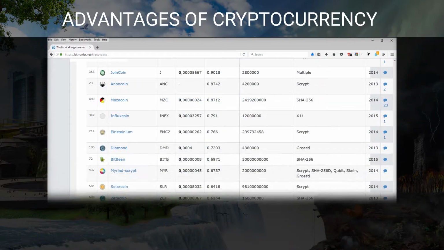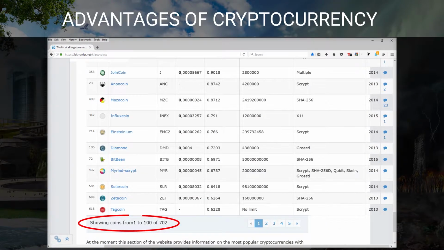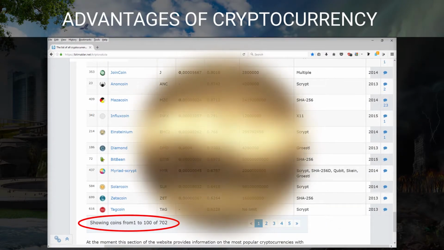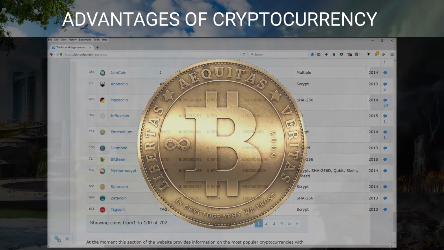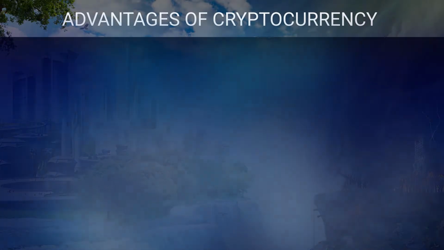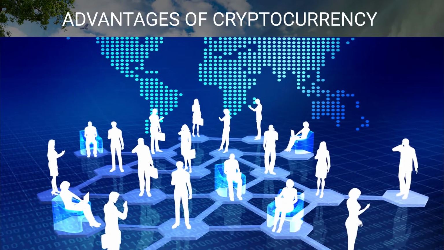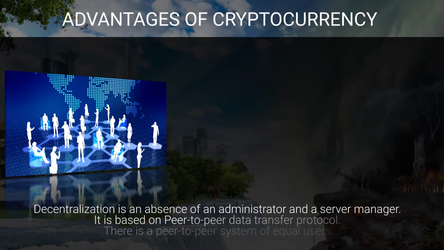Today, there are 702 acting cryptocurrencies that were made on the principle and likeness of Bitcoin. This confirms the viability of the system once again. The strong and weak points of the practical work of Bitcoin became understandable in the last 8 years. Such factors belong to the strong points.